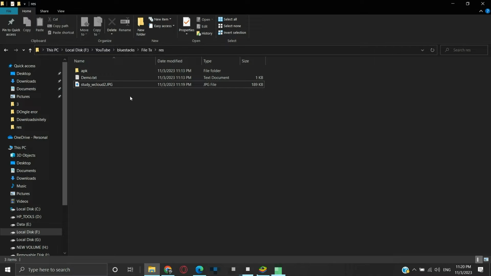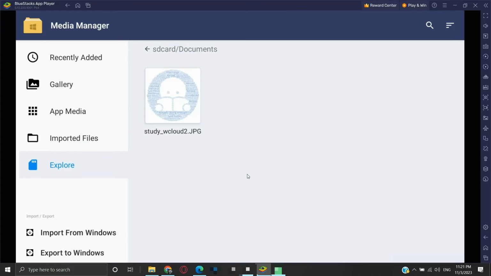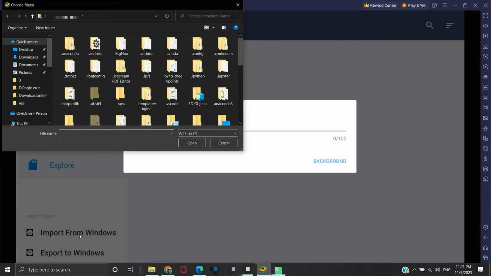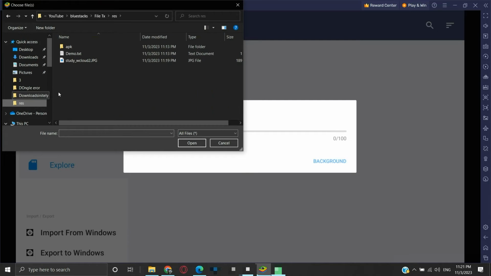Now let us begin with the process of importing a file from Windows into BlueStacks. Here, click on Import from Windows. This will open a file dialog box. From here you need to navigate and select the file, on your Windows, that you want to import into BlueStacks. For demonstration, we will import this demo.txt file.